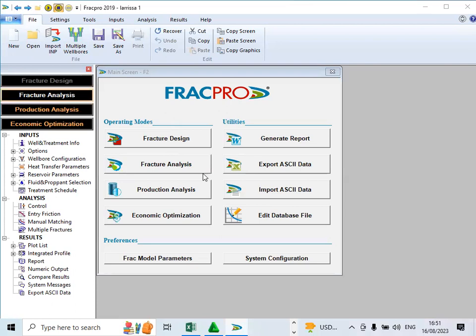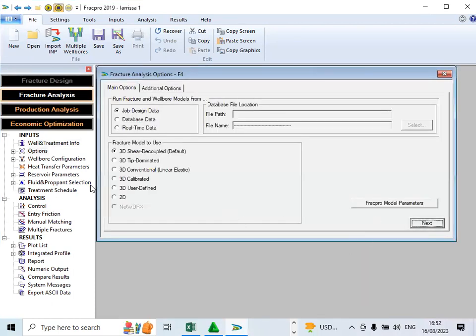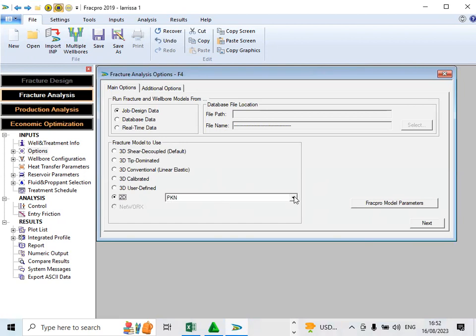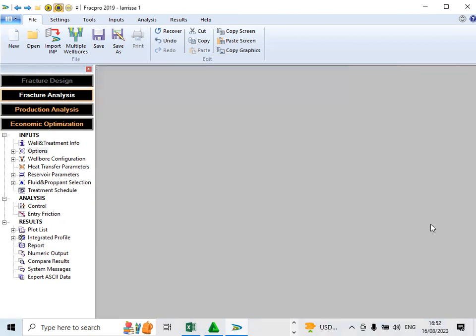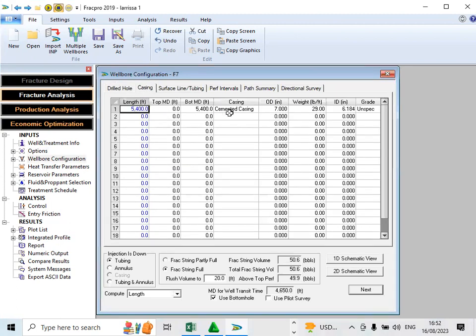All right, so this is where we have fracture analysis. Next. So we have our 2D model, we have the PKN model there. Next. All right, so I said for the drill hole, you can leave it like that. For our casing, we'll put from 0 to 5,400, that is it. The outer diameter 7, the weight 29. This one, okay.